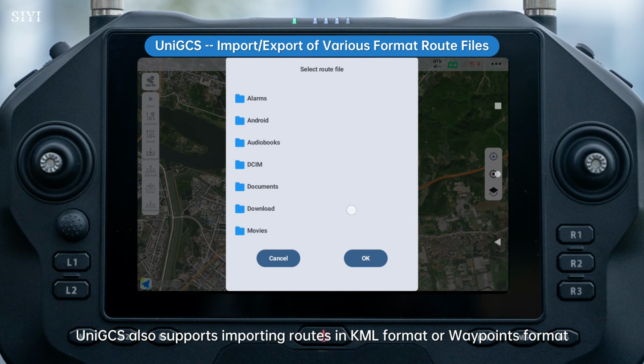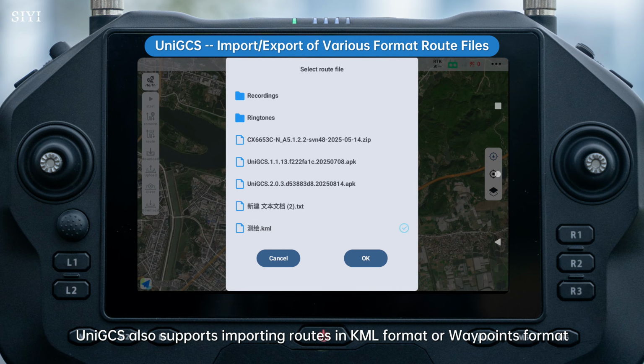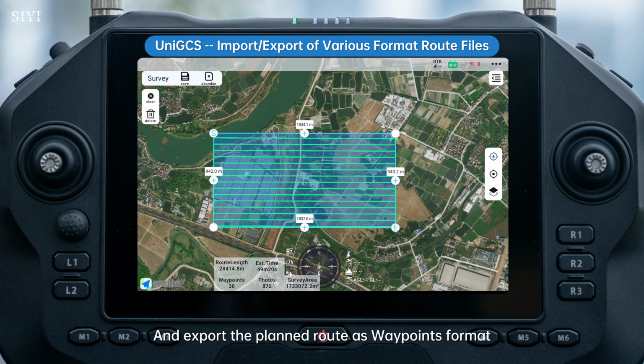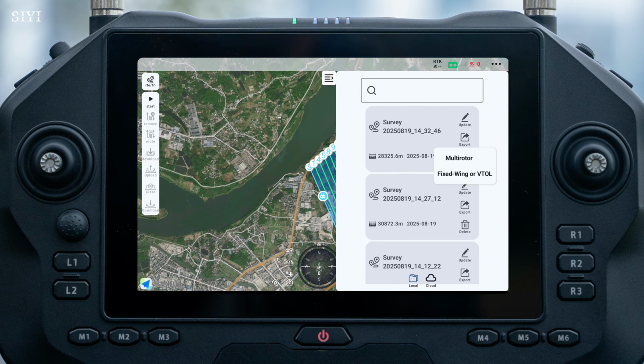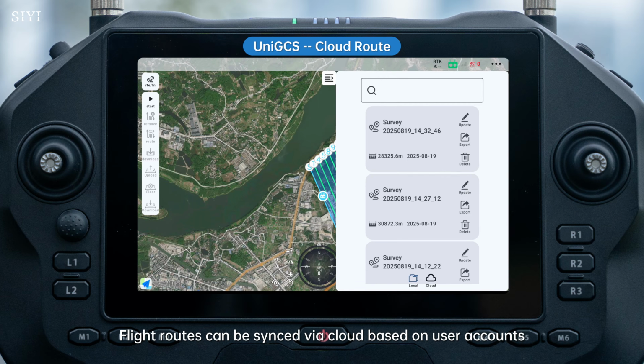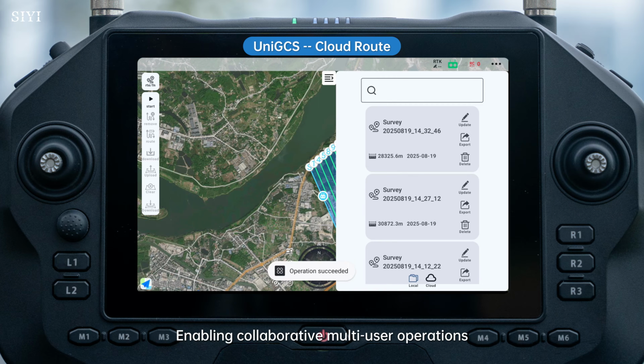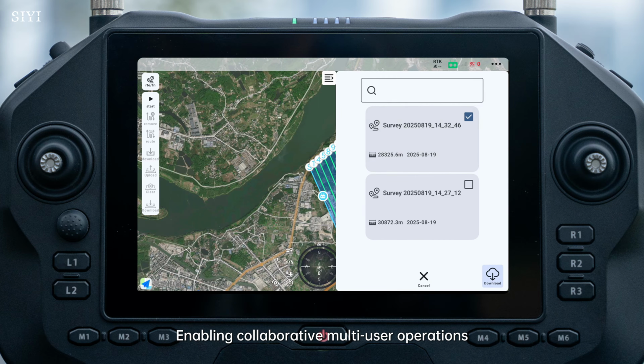UniGCS also supports importing routes in KML format or waypoints format, and exporting the planned route as waypoints format. Flight routes can be synced via cloud based on user accounts, enabling collaborative multi-user operations.